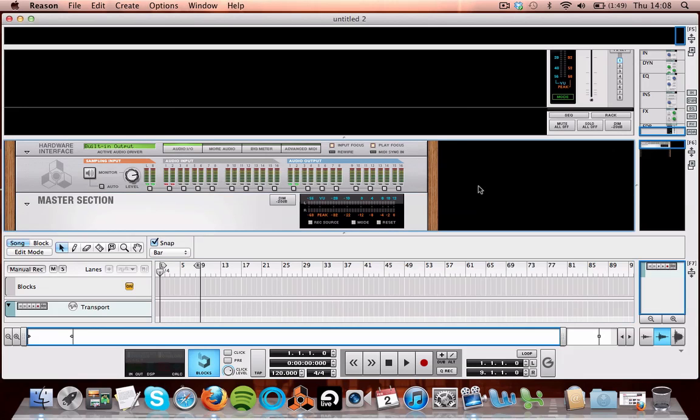This section here is our basic rack window, which is where we put all our machines that we use, whether they're instruments or effects. And this section here is our mixer window, which is a new addition to Reason 6. So to make things a wee bit easier to look at, we can detach these three windows and make them into three separate windows, just to allow us to have a better look at what's going on.